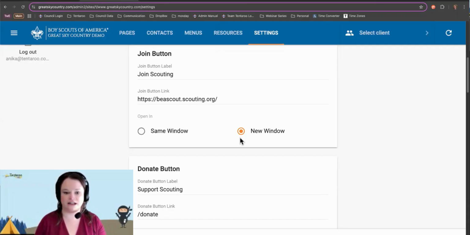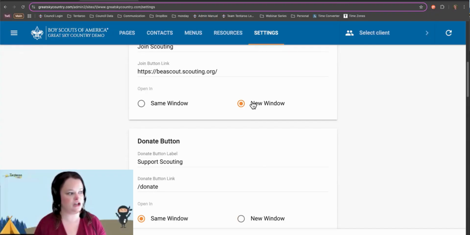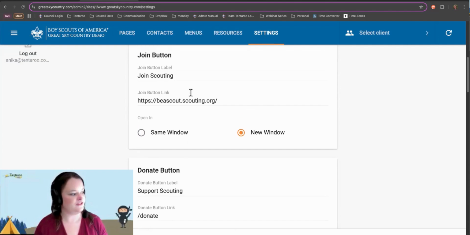If the page they're linking to is on this site, you can set it to open in the same window. And if the link goes to an external site like beascout.scouting.org, you can set it to open in a new window so your users will still have your website open. If you want to change the labels on either of these buttons, send us an email request and we can change the names for you.